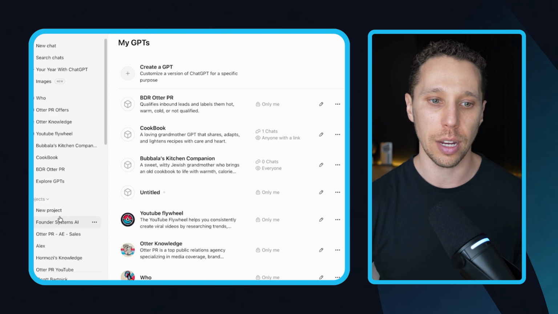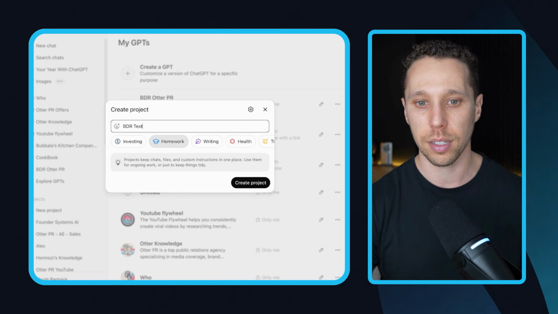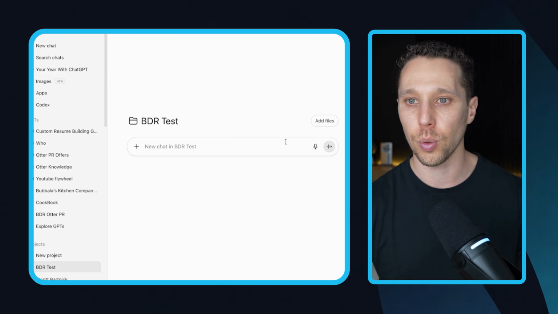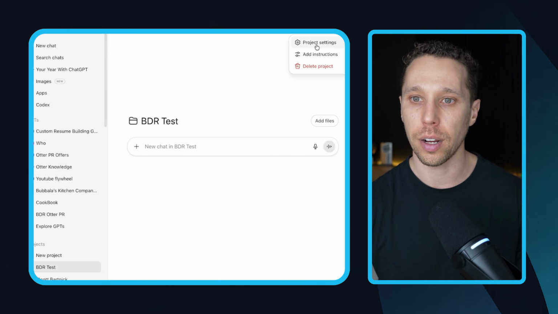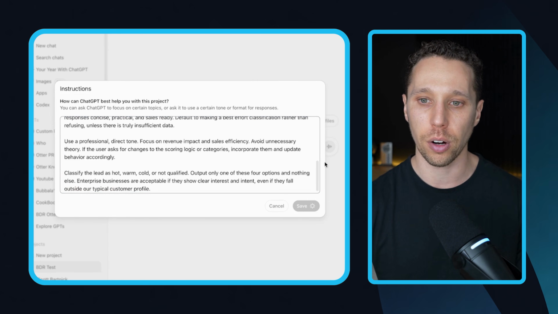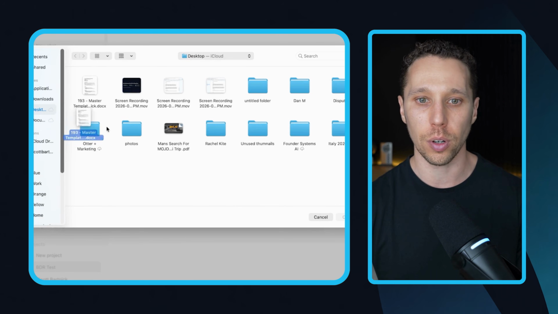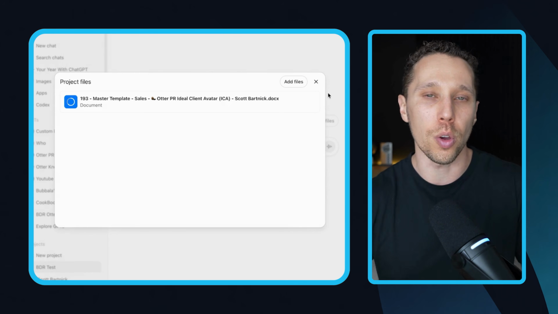You can then come in here and build a new folder, which works exactly the same way. So let's do BDR test, just so I know to delete it. And then in this folder, we're gonna do the exact same thing. We're gonna add instructions right here, and we're gonna save those, and then we're gonna add our context. So those are the files. So without having to connect this to any of our tools, we've already made this a usable tool.